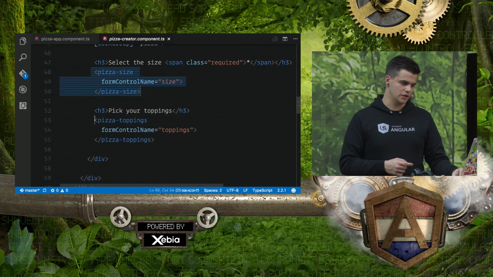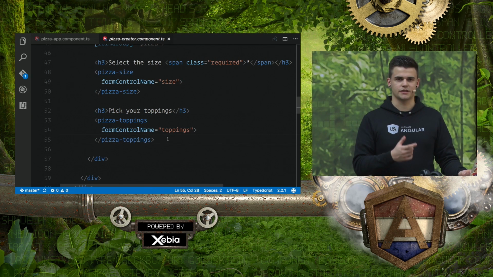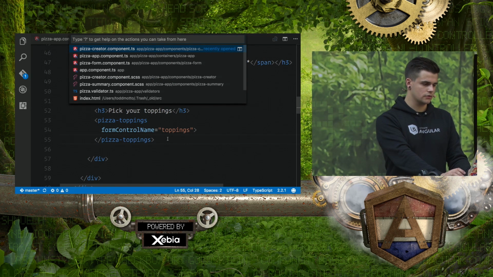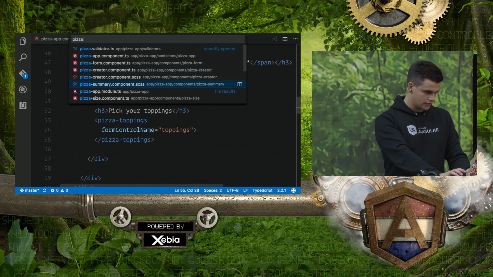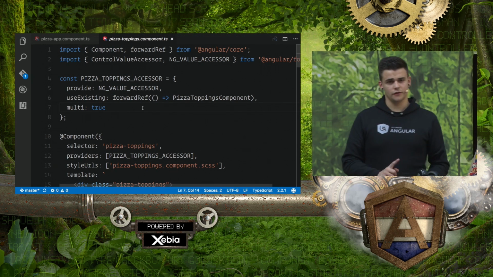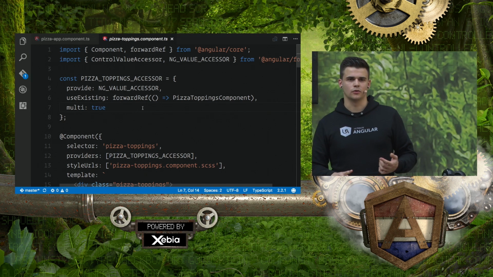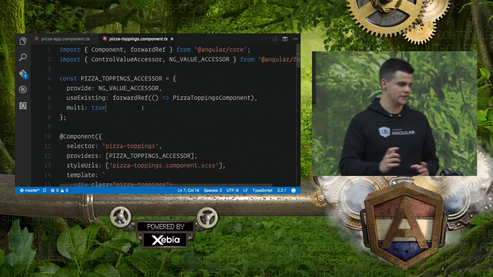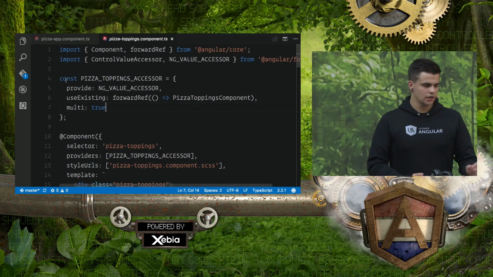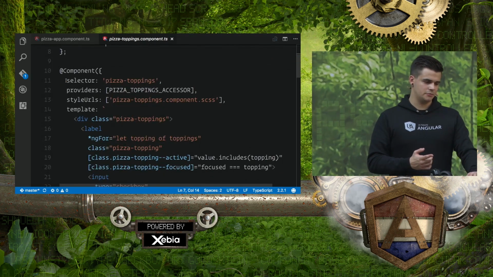We also have the pizza toppings, which is another custom form control. If you want to check out the actual source code to this, I have the link on the slides. Or come and find me throughout the day, and I'll happily sit down and talk about these. So this is the pizza toppings.